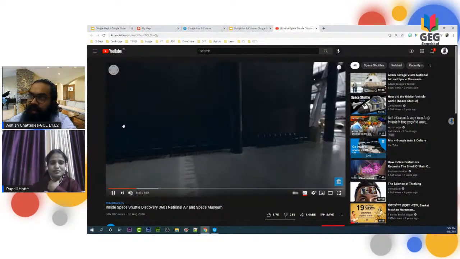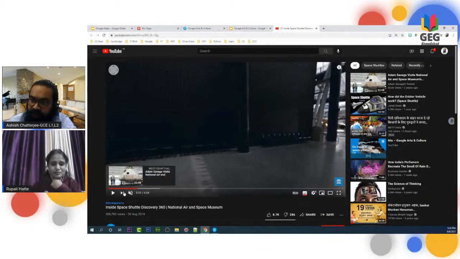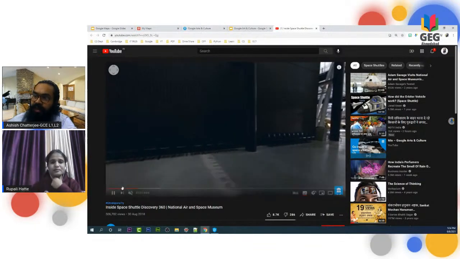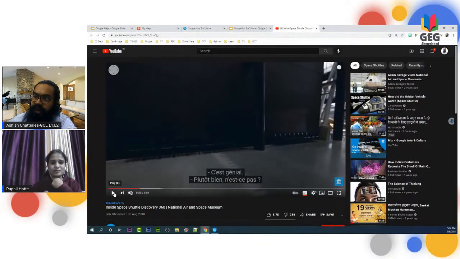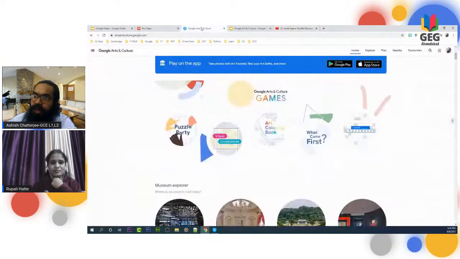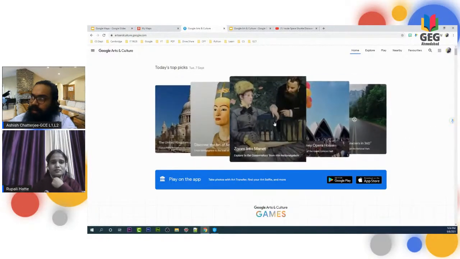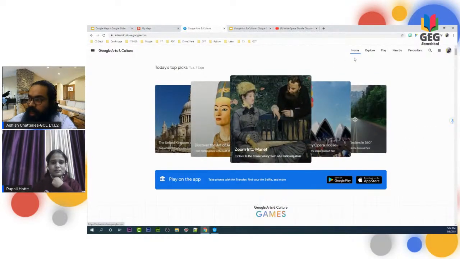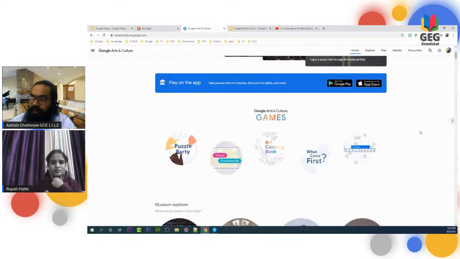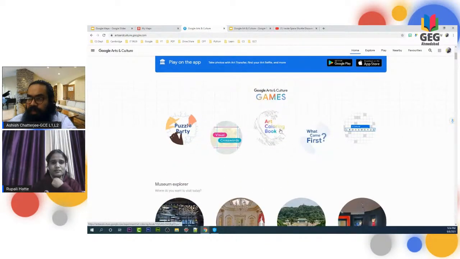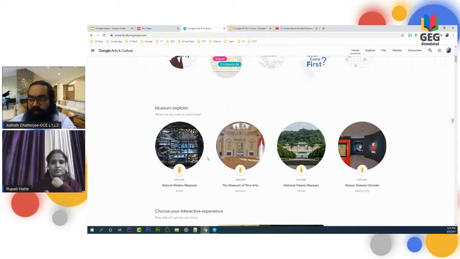So how exactly can we get all this? Let's quickly check what we can do here. If you see on this area, we have an option called Google Art and Culture. If you click on it at the top, you'll land on the Google Art and Culture home area. Once you are in the home area, you have different things. You can go through the games, all the museum tours, and check the National Museum. A lot of things are there.